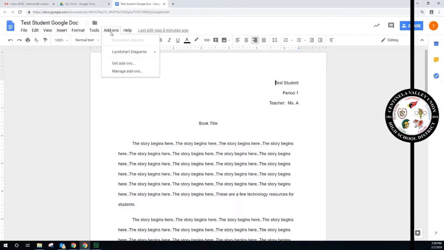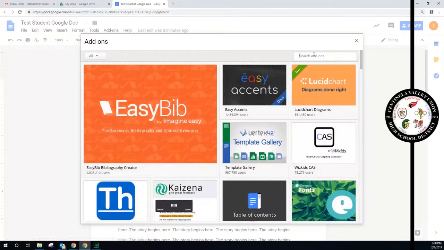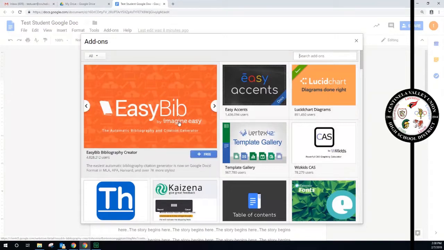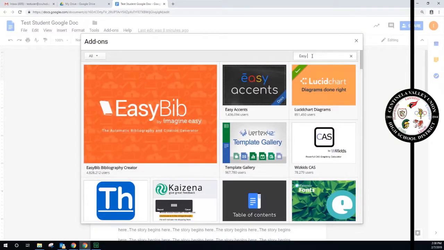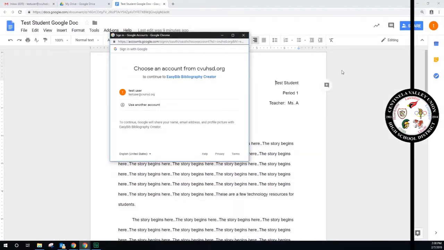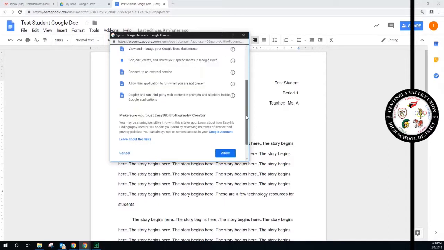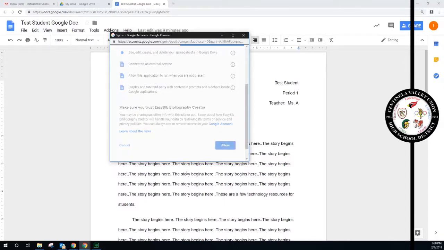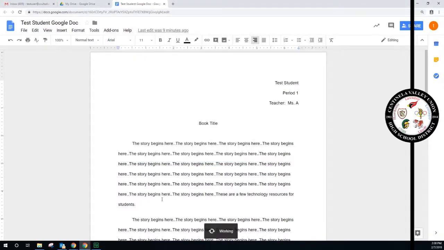Select Add-ons, select Get Add-ons, and then type EasyBib. You can find EasyBib within the add-ons options. You can see that you can install it for free in your Google Docs. Select Add, sync it with your Google account at CVUHSD, and then allow its access within your Google Doc account.